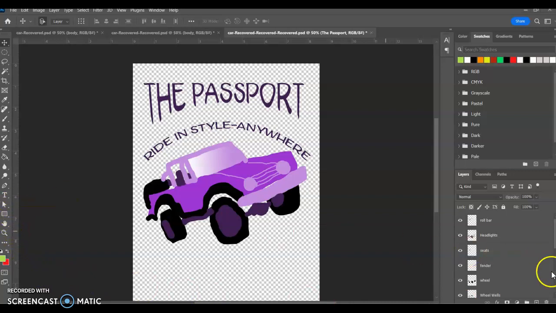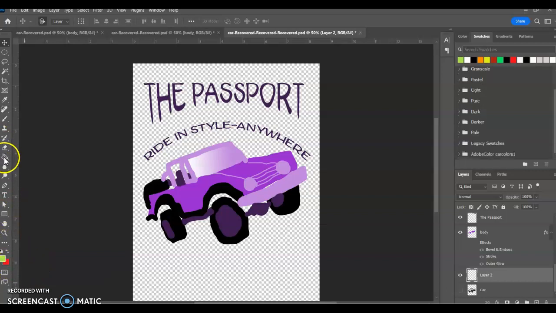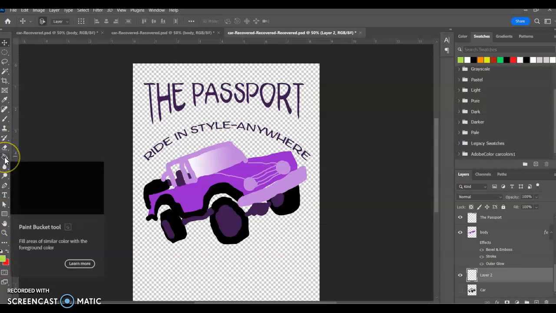So the first one is we're going to make a new layer. We're going to hit the plus sign. We're going to make sure it's all the way down at the bottom. If it's not on the bottom, it's going to cover everything that you have. We're going to go to the paint bucket tool.